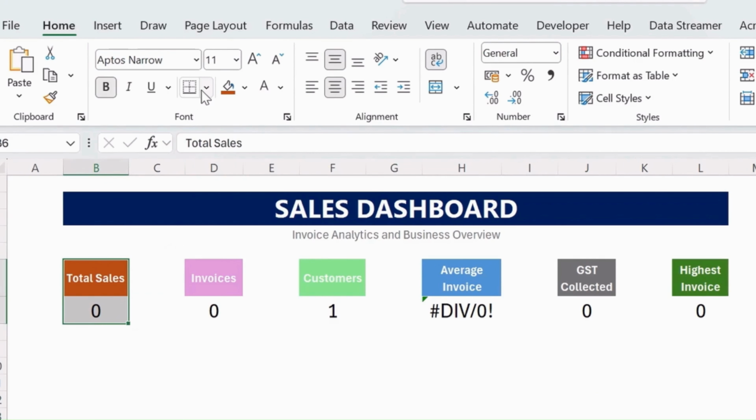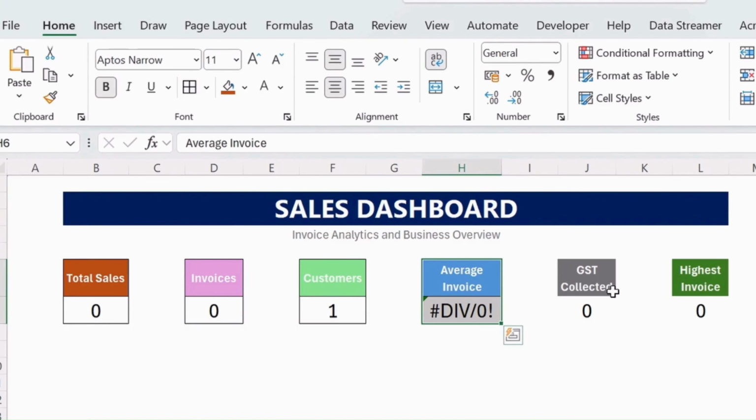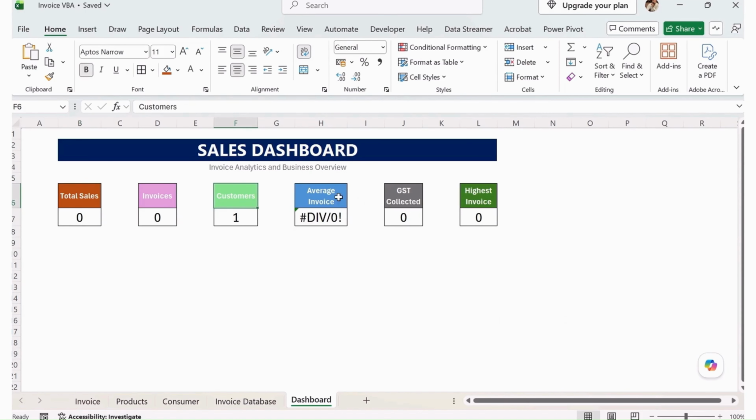And now what I'm going to do, I'll say all border over here, even this as well, all border. Perfect, all border. Average invoice as well, all border. GST collected, all borders. Highest invoice, all borders over here. Perfect. I'll set the overall font size, 11 or something like that. And that's how I have plotted the KPI cards over here.